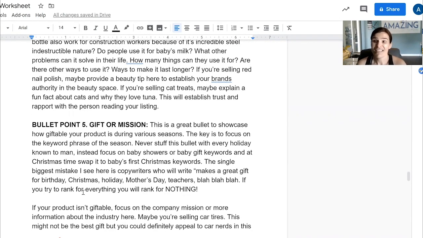So if it's a gift, now we've already written gift bullets, right? Like on this particular product, because it's highly giftable, and a lot of your print on demand products are going to be highly giftable, right? But in bullet point number 5, you could bring out other types of gifts that it could be for. But you could also bring out a mission here. So you could tell your brand story here.